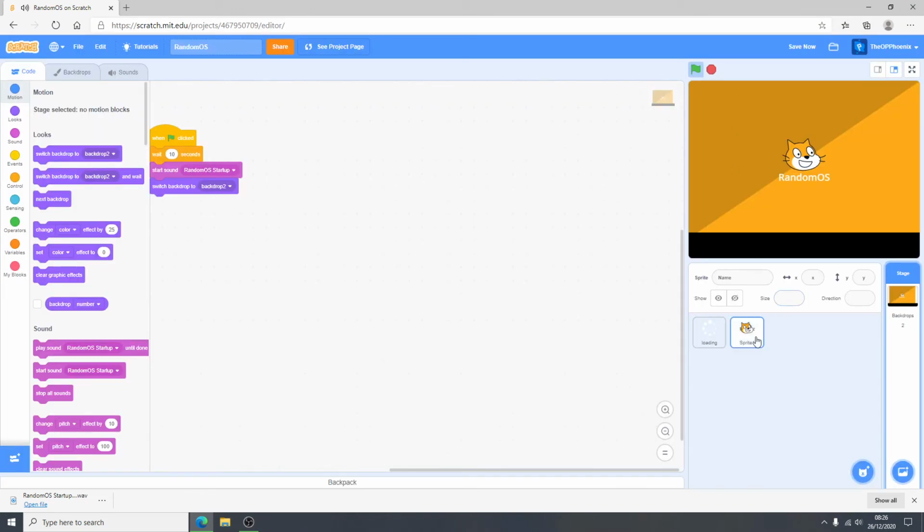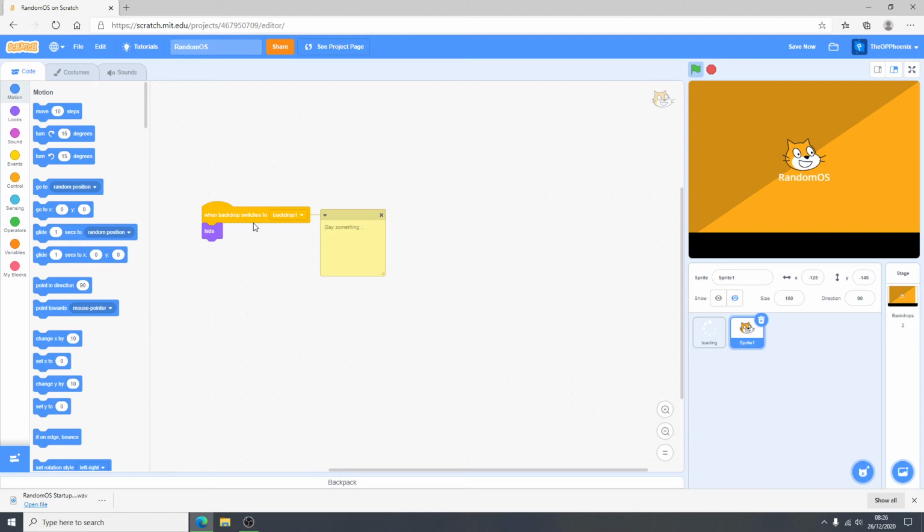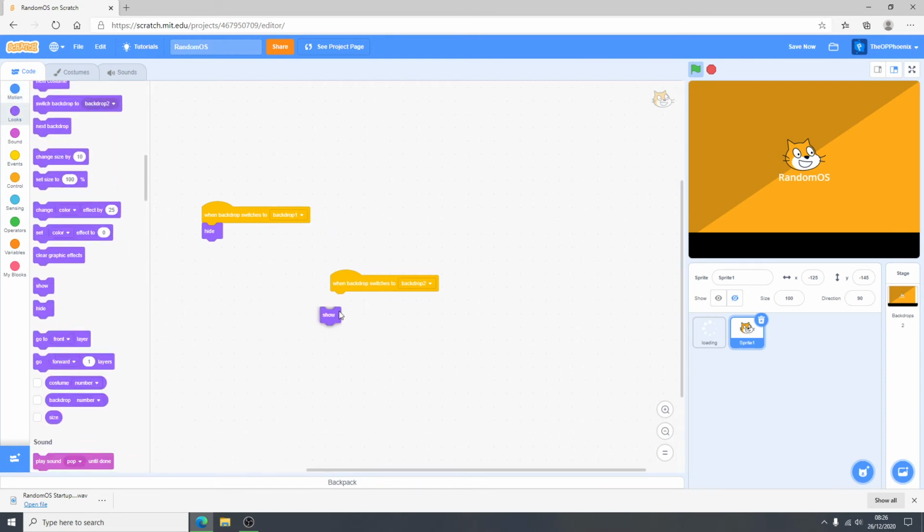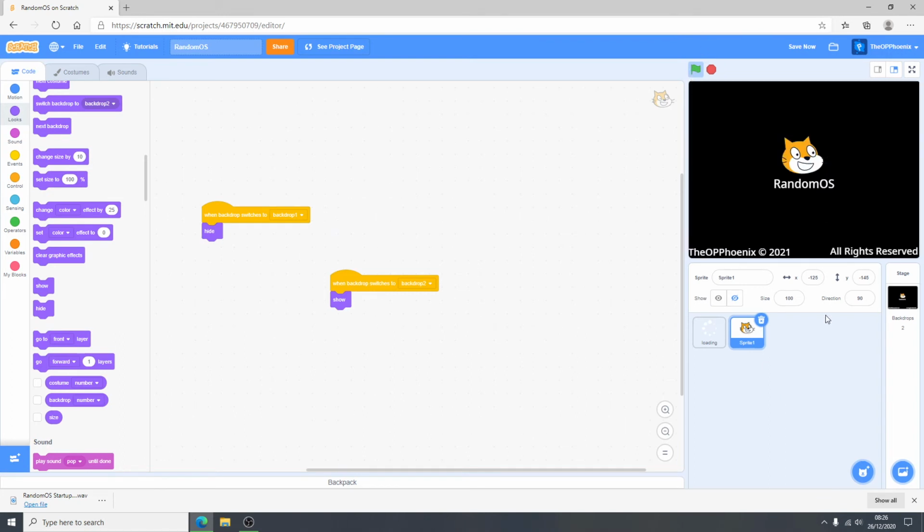So now it played the sound. When backdrop 2, we want to duplicate this block by right clicking and pressing duplicate. Backdrop 2, we want it to show. Now we want to get some icons in here.